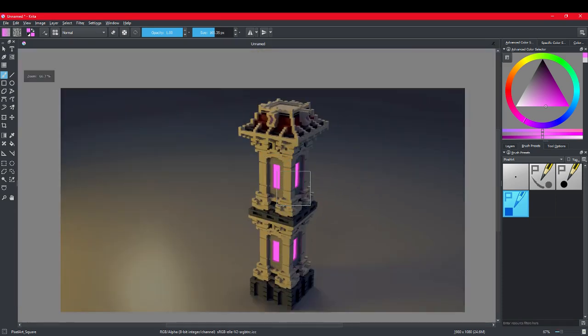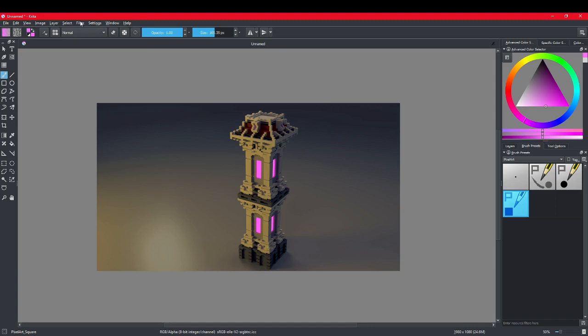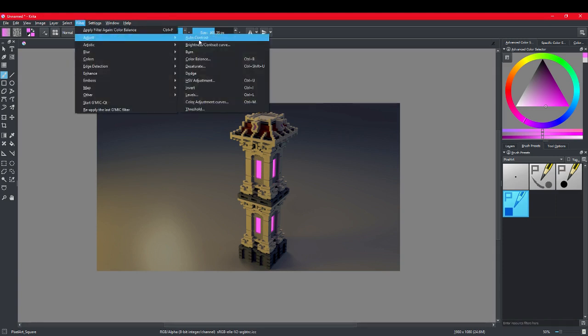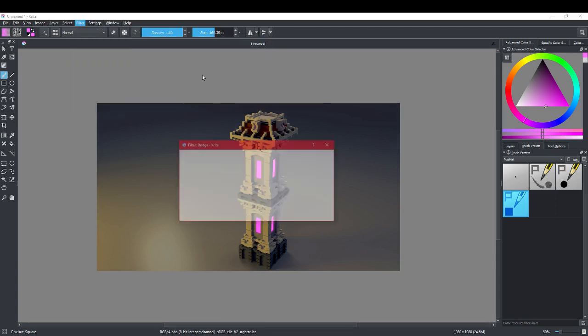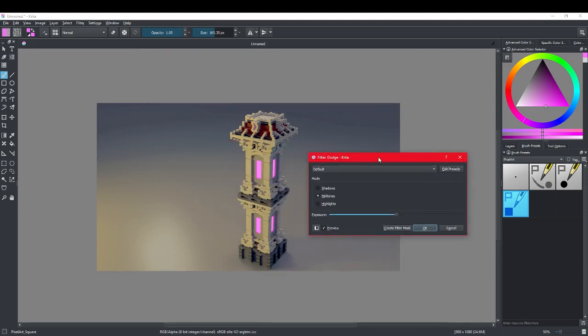Though I do want to decrease the power of that yellow, so let's see how that will work. Let's adjust it. Color balance, or it was dodge. Well, that does not help at all. Highlights didn't help. Okay, let's see.